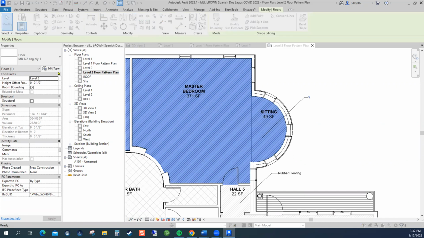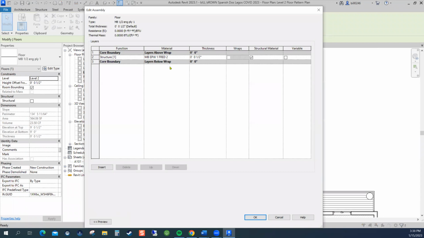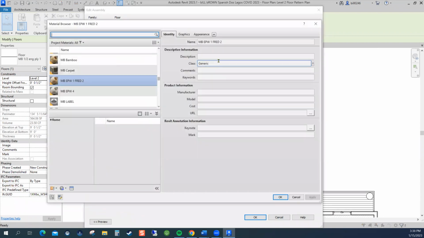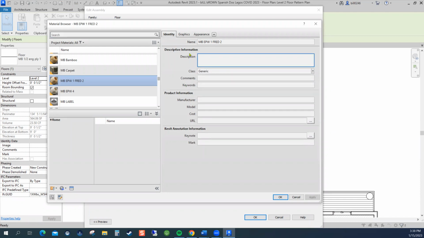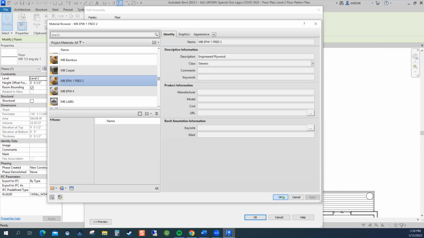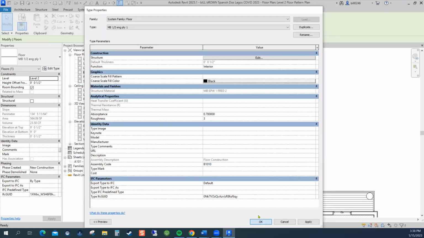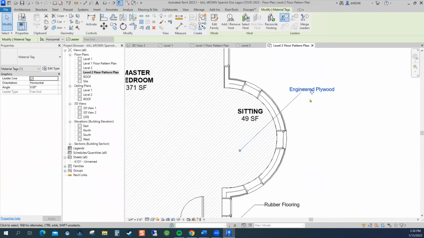I'm going to edit type. I'm going to find out what I did with my material. That's the Fred there. These material tags are a little quirky sometimes, but in this case, do you see what happened? I just didn't do this one. So it gave me a big huh. I'm going to go ahead and set this one up. I'm going to leave this one alone. I'm going to go ahead and just call this engineered plywood, which is what it is. Hit OK. Hit OK. Hit OK. And you'll see now that it updates.